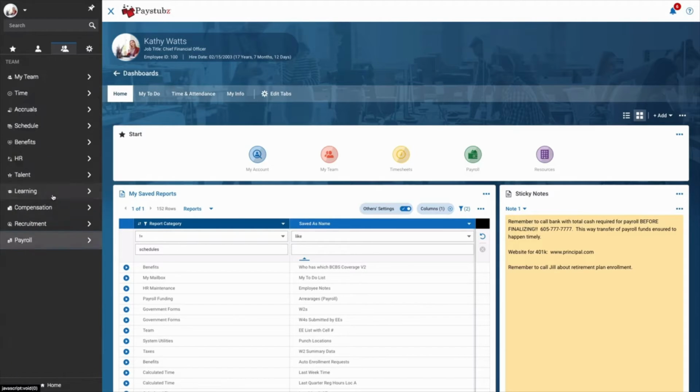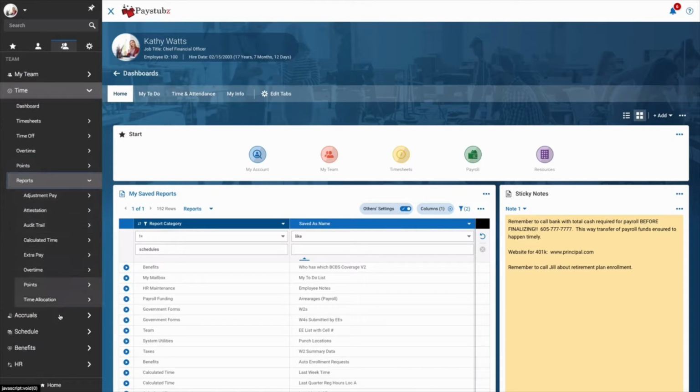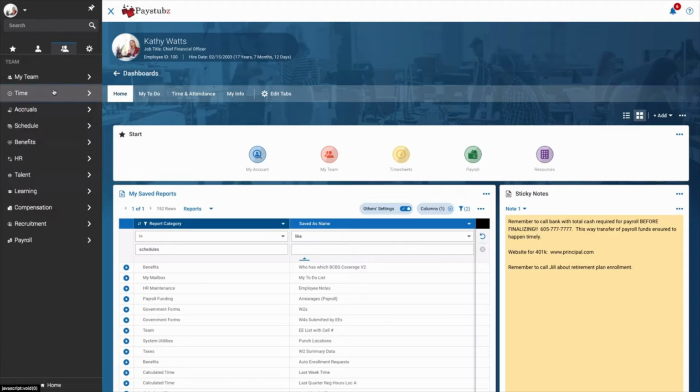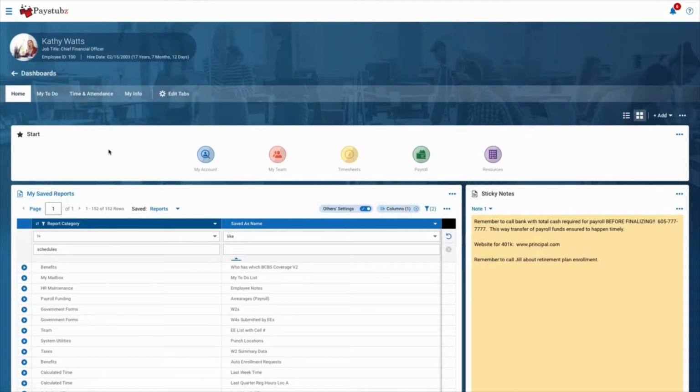If it's a timekeeping related report, I'll come up here to time, under the 2 humans again, and then I can go down here to reports, and then I can go to any type of report here and work from there. So that's another way to get to different reports for data that you need. I'll click on our logo again, and now I'm back to a full screen of my main dashboard.